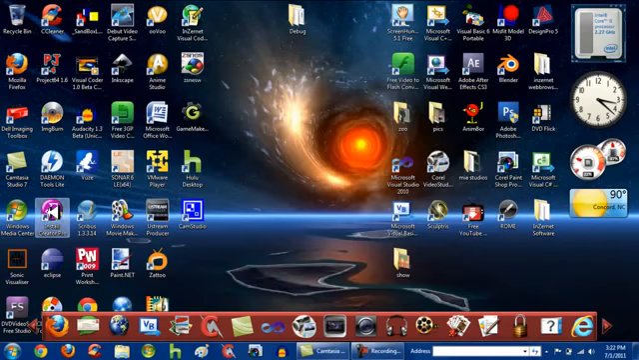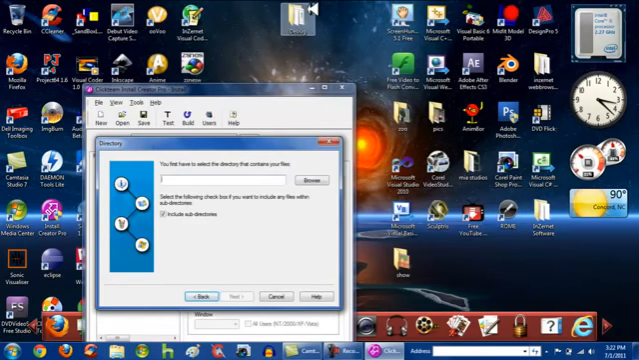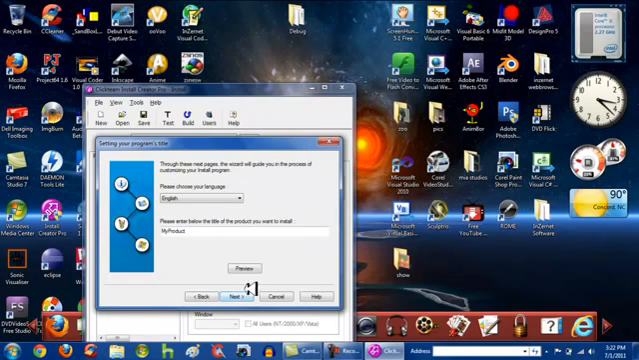Then you just want to open up Install Creator Pro. You're going to go to Next, and this is where you have to select the debug folder because that's where you have your application files stored. So just go to Browse, go to Desktop, and then just Debug should be down here. Go to OK, and then go to Next.